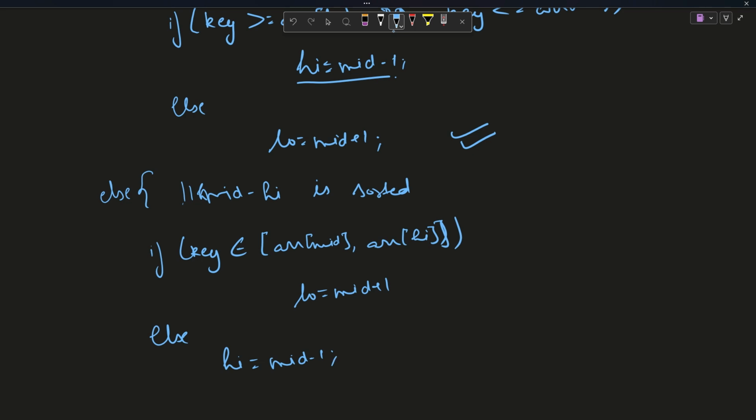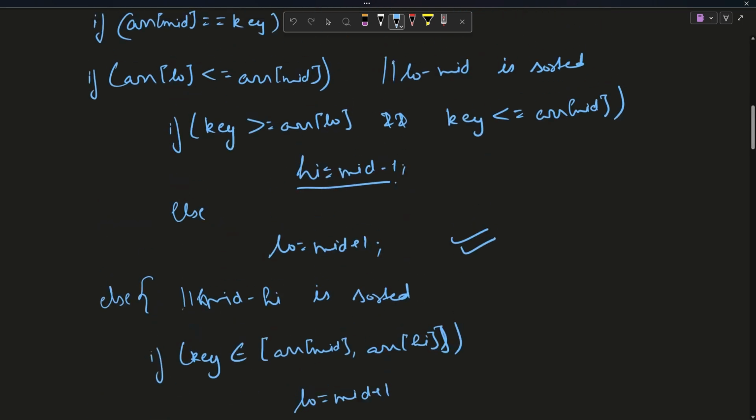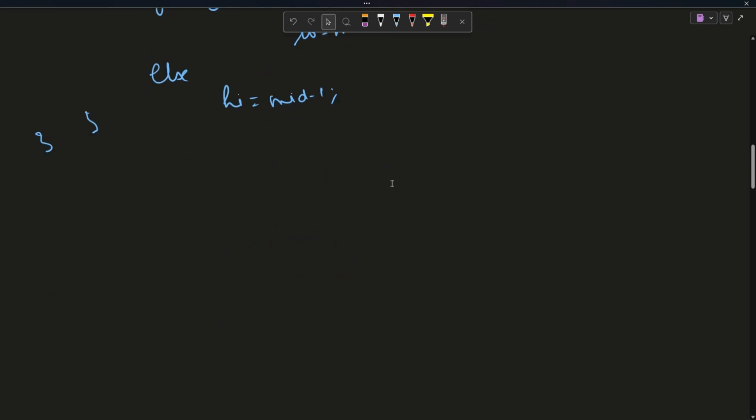Right? After all the blocks have worked, after the while loop has finished, and I am not able to return my mid for any case, that means the element is not in the array and I can simply return minus 1. As simple as that. So I hope the question was clear to you.